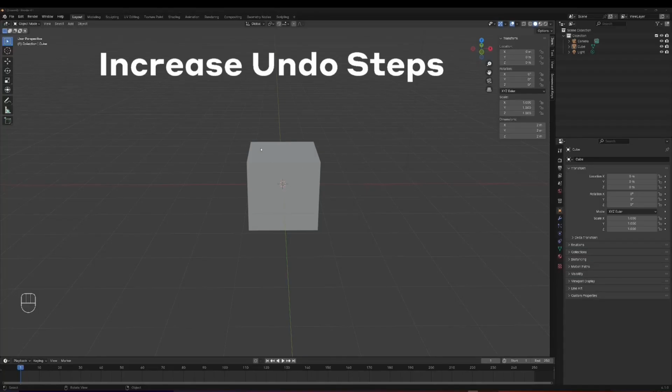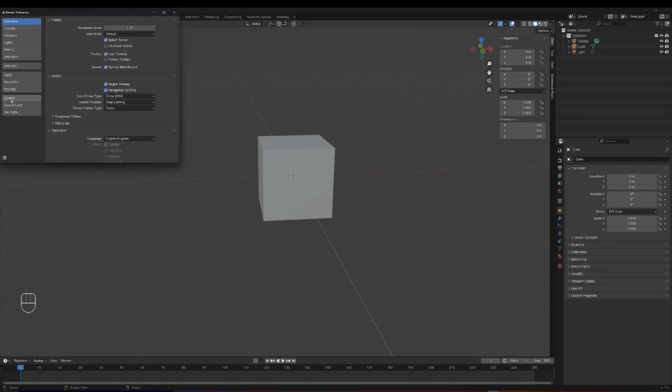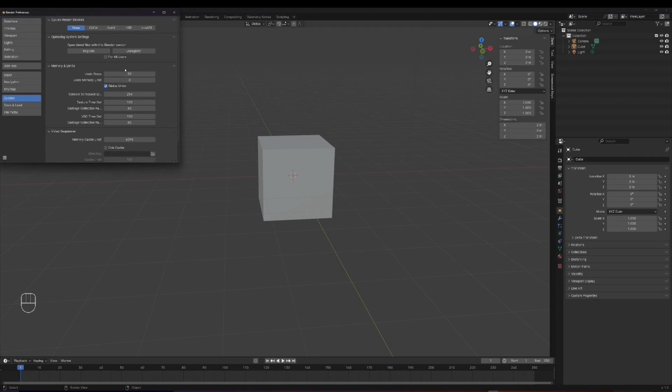Okay, so first tip is to go into preferences. So edit preferences. Go down to system and your undo steps. Blender defaults to 32. It seems like a lot, but it's not. And if you have a decent computer, you should max it to 256 because it will save you sometimes for sure.